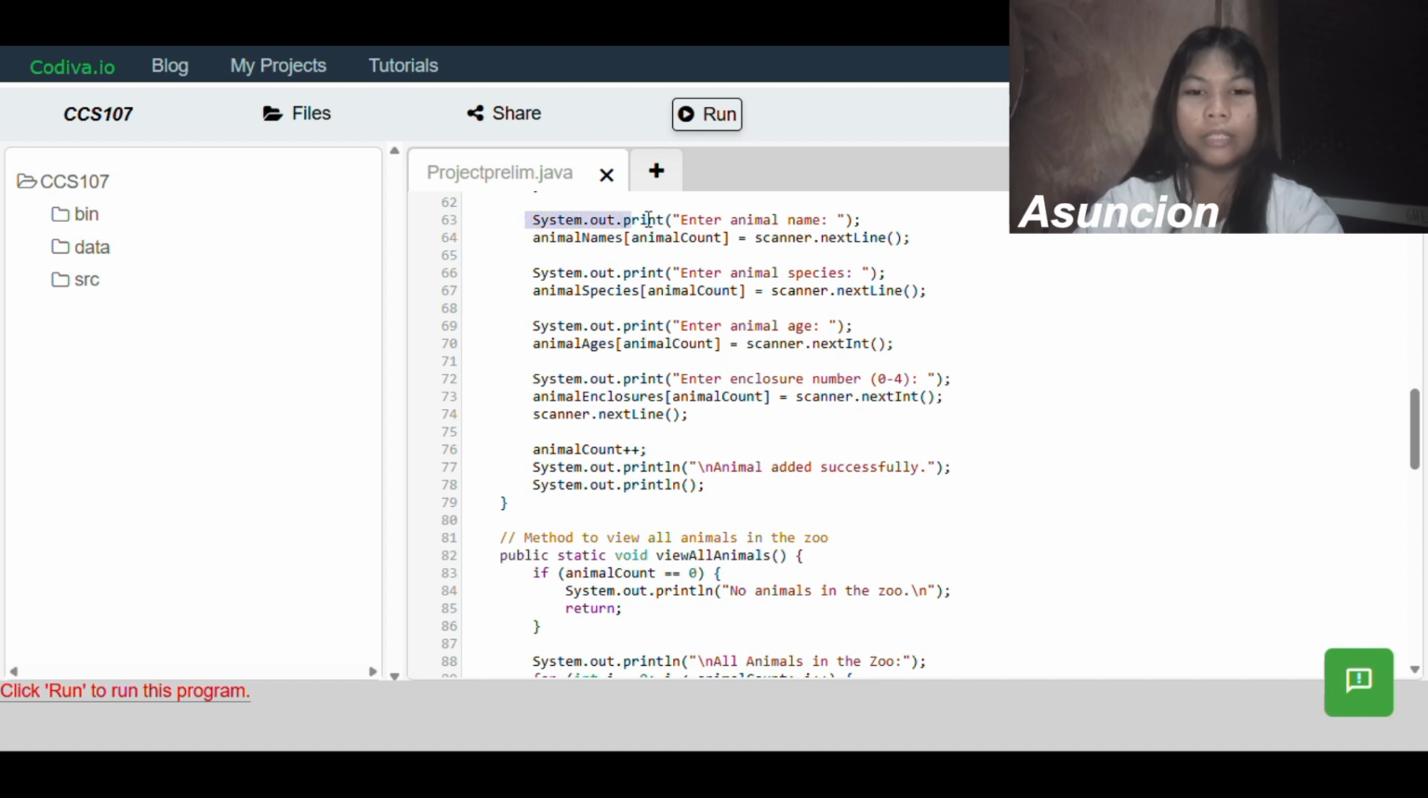Next, System.out.print "Enter animal name." animalNames at index animalCount is equal to scanner.nextLine. This prints a prompt asking the user to enter the animal name. The nextLine method reads the entire line of text entered by the user and assigns it to the animalNames array at the index animalCount. System.out.print "Enter animal species." animalSpecies at index animalCount is equal to scanner.nextLine. This prompts the user to enter the animal species and assigns the value to the animalSpecies array at index animalCount.